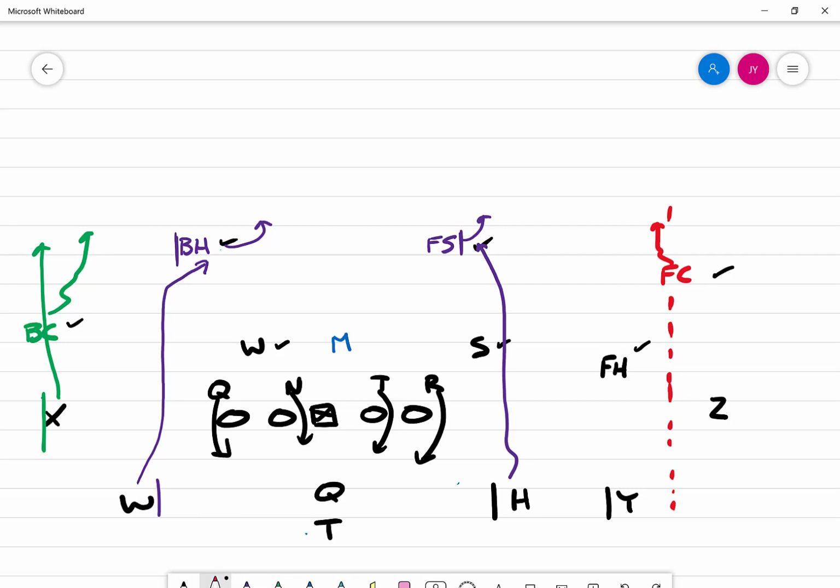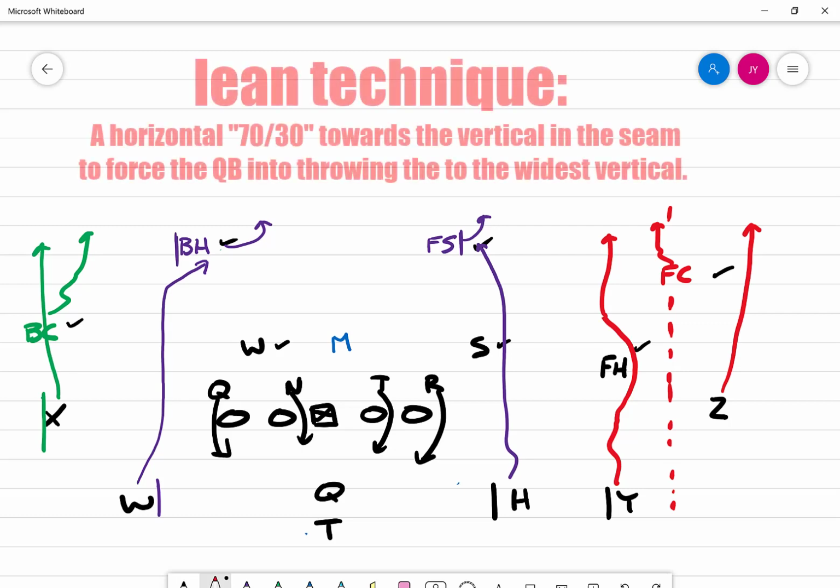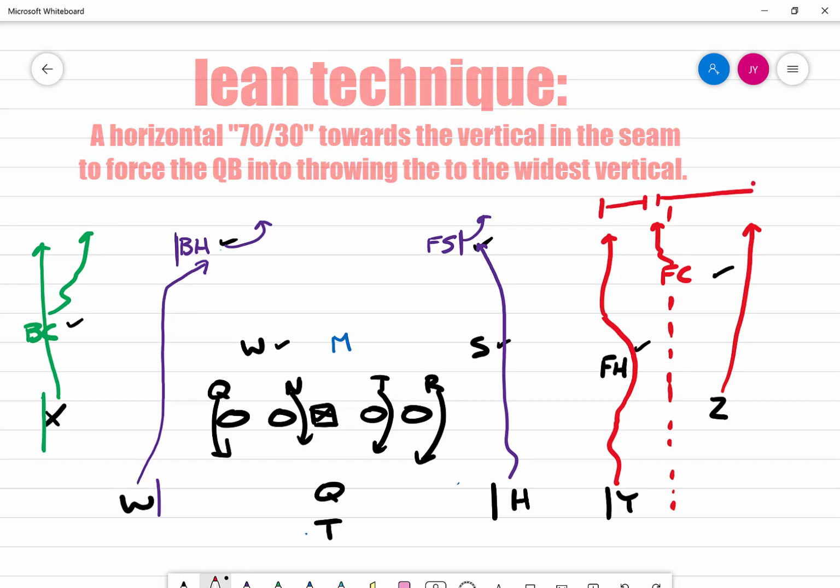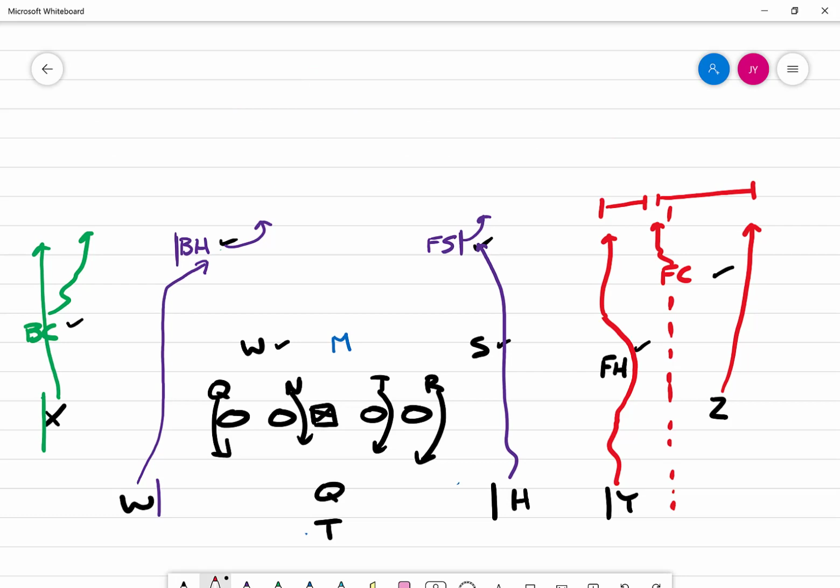In this type of field side rotation, he's going to be the player that's potentially responsible for two guys going vertical. So he would have number two in the seam. He's going to use what I call a lean technique on number two in the seam, and almost play a horizontal 70-30 between that seam and a vertical from number one.